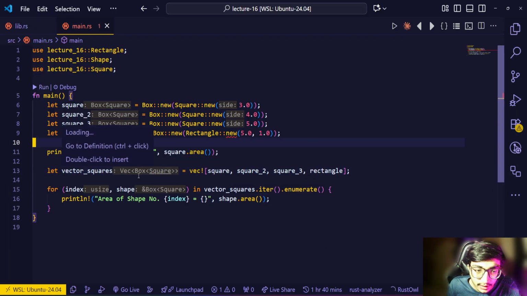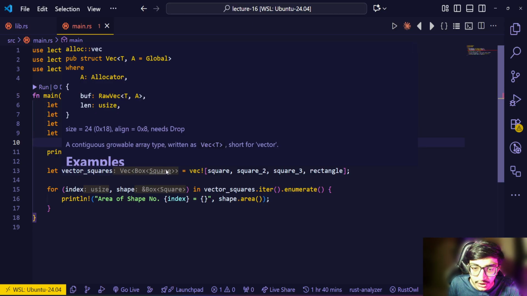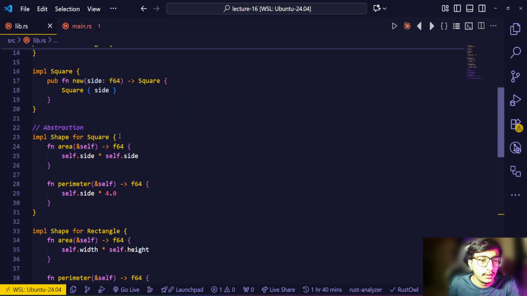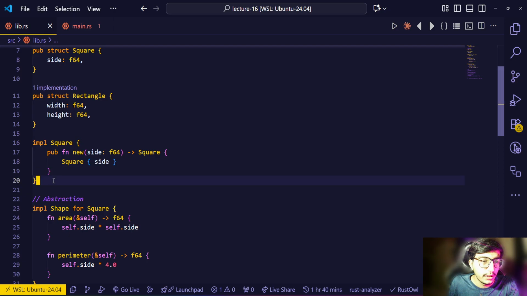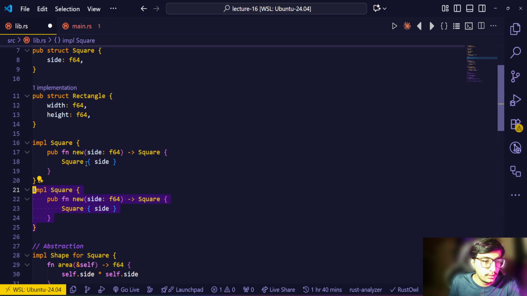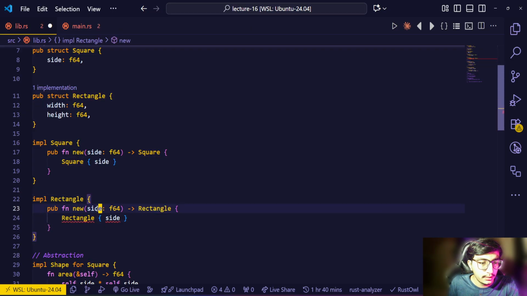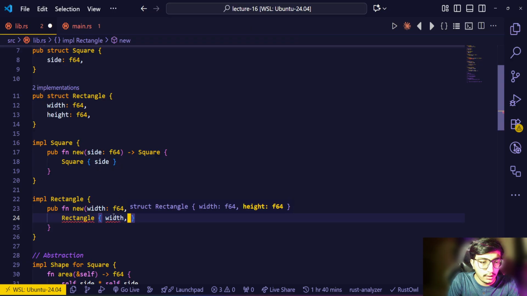Now previously we had the box square. Now we have passed the dyn. Oops, Rectangle new. Oops, we haven't implemented this. So let's quickly implement the rectangle, width and height will be f64, width and height.